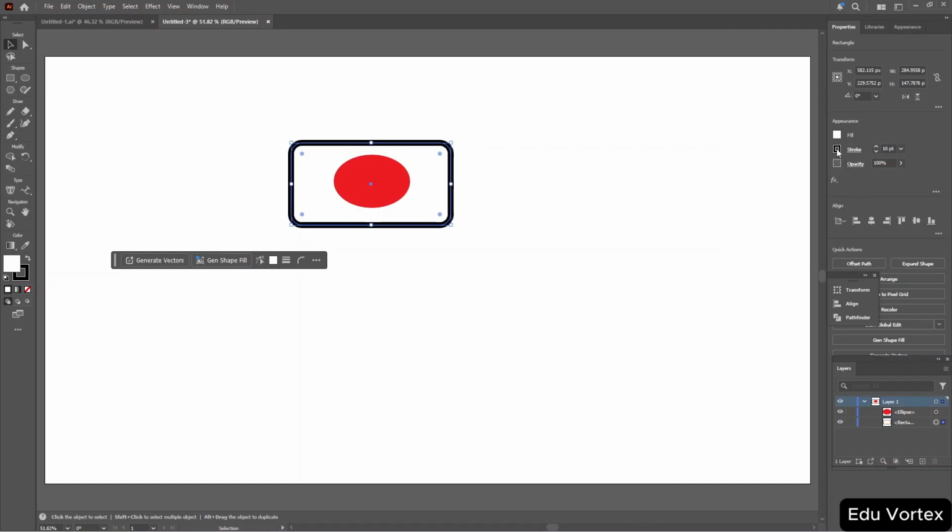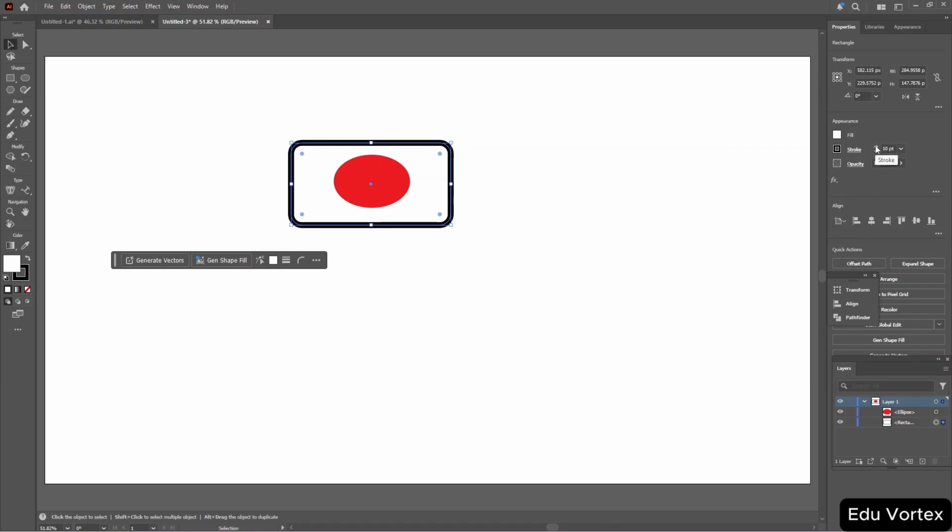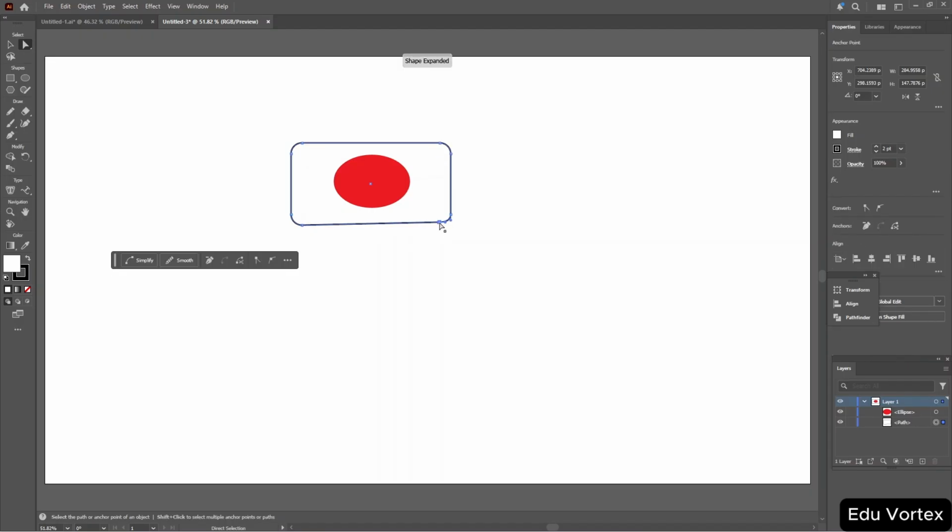Let's change the stroke. Actually, we need the stroke, but a little bit less than what we have. A thinner line. And let's make it a little bit wavy. All right, we have our Japanese flag.